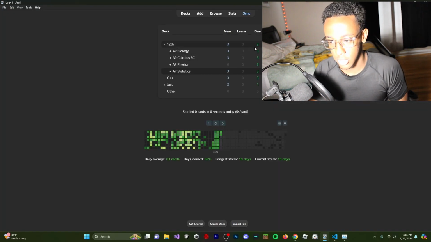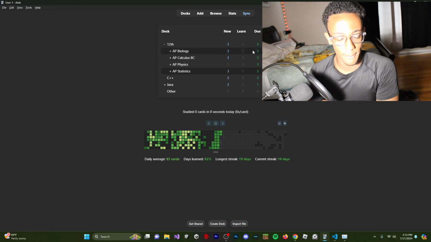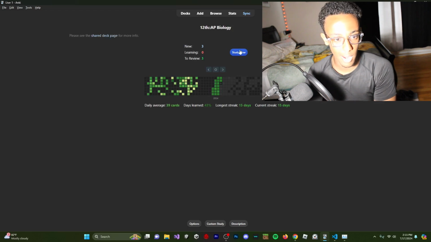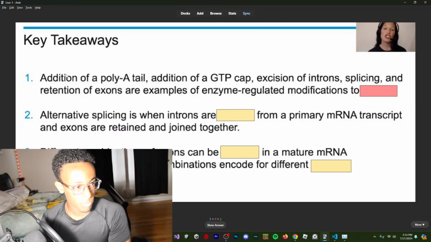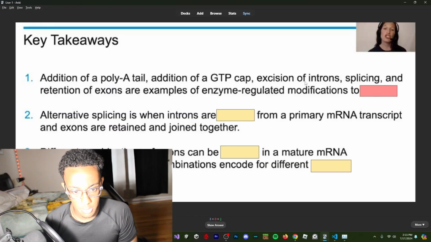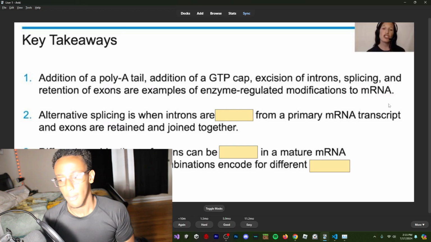First of all, you have to make the flashcards, and that's a whole different thing that I'm not going to get into right now, but just to showcase the program, for example AP biology, it has an algorithm. The green right here are your reviews. These are the ones that you either got wrong or you're still learning. And blue right here, those are the brand new cards. For example, this one. Additional DTV cap to mRNA. Boom, just like that.